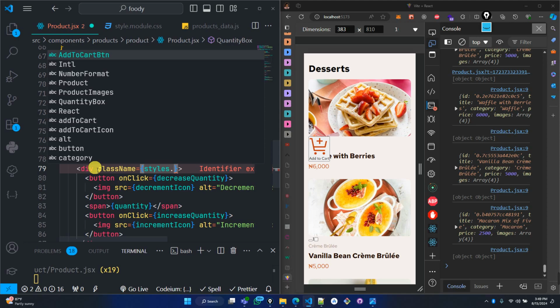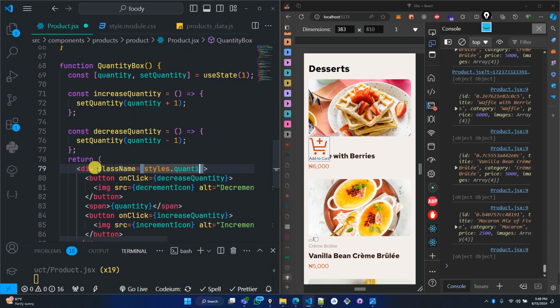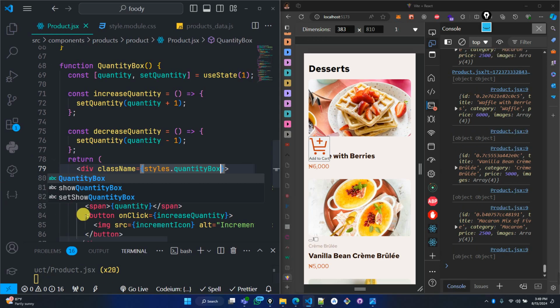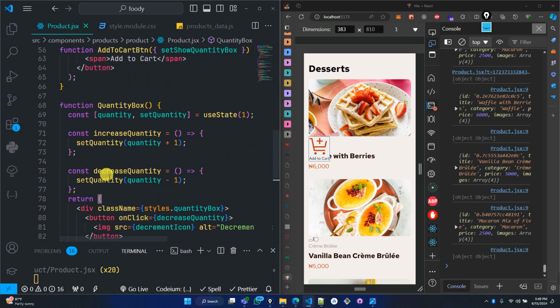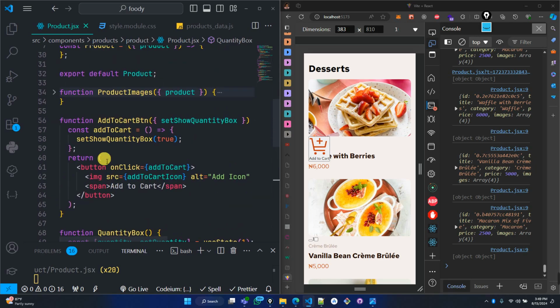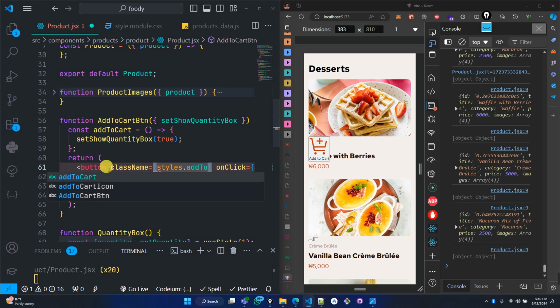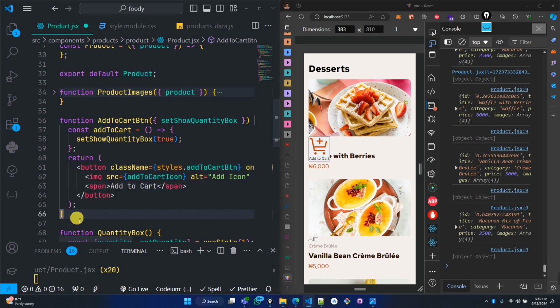What did they call it? Quantity box, like this. So I will be selecting the other thing that is inside it. This is the first bucket, this is the second bucket, and the last one. So for this one too, let me give it a class. So className, styles dot addToCartBtn like this. So save. Then we can now apply our CSS. So addToCartBtn.